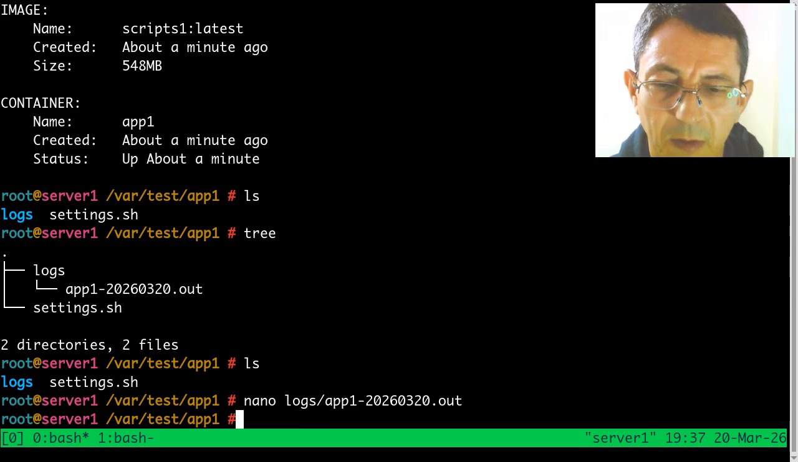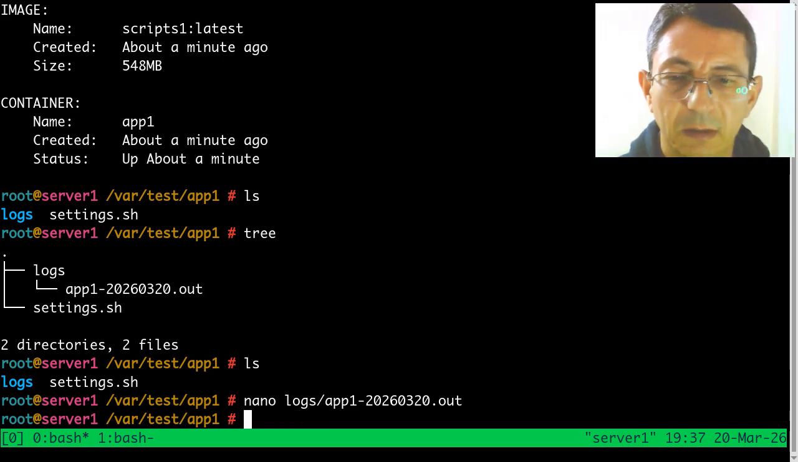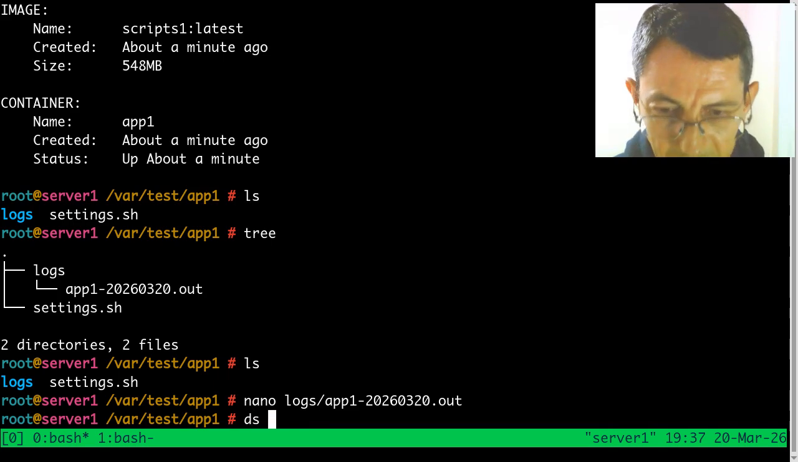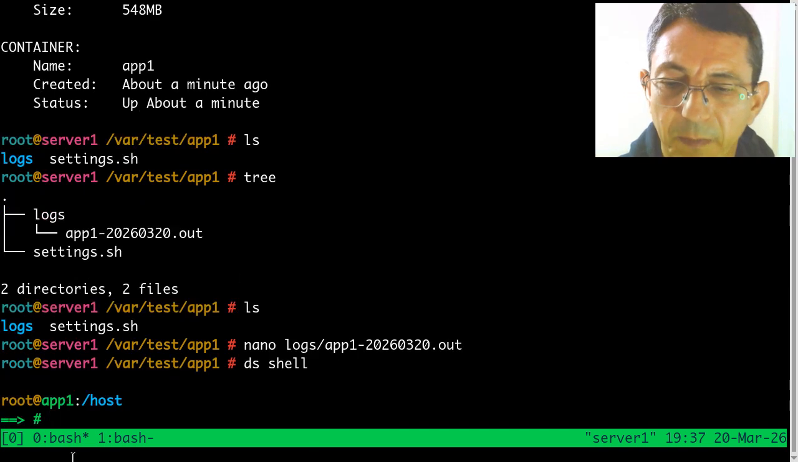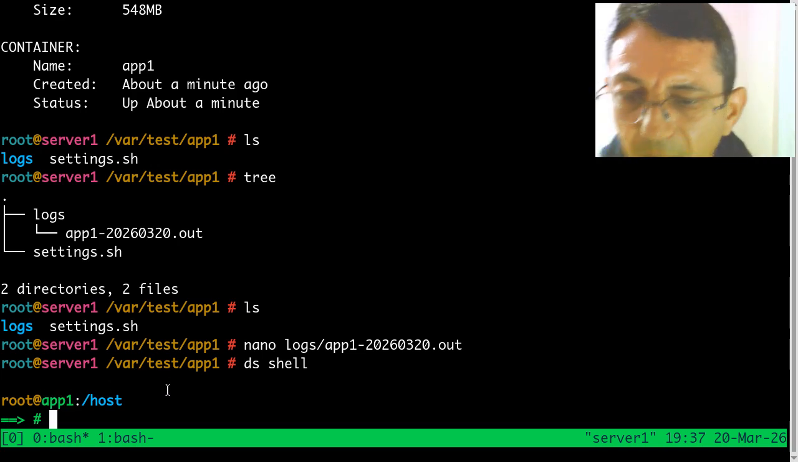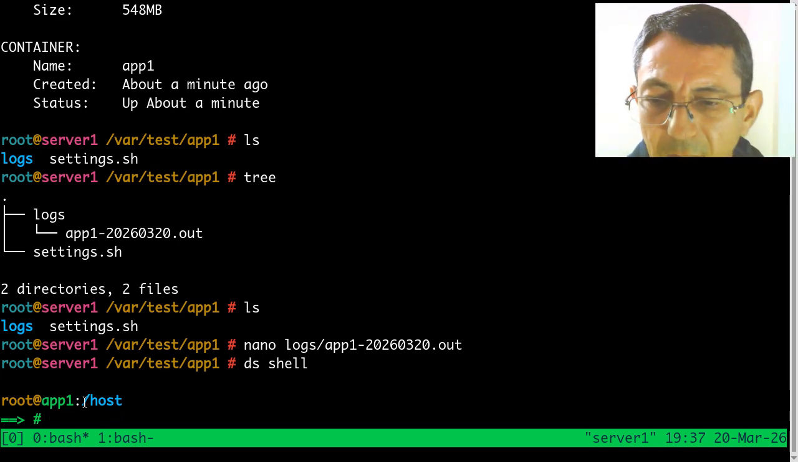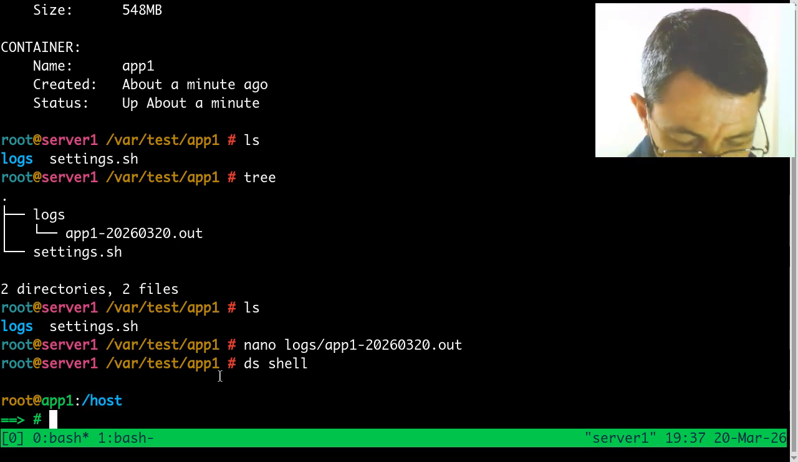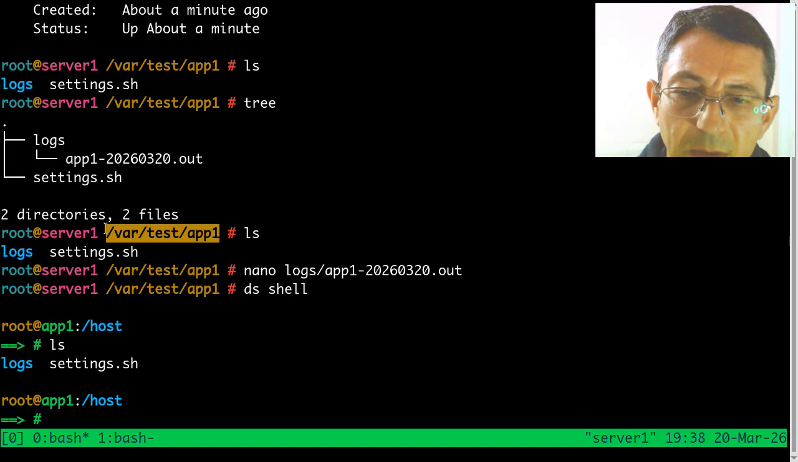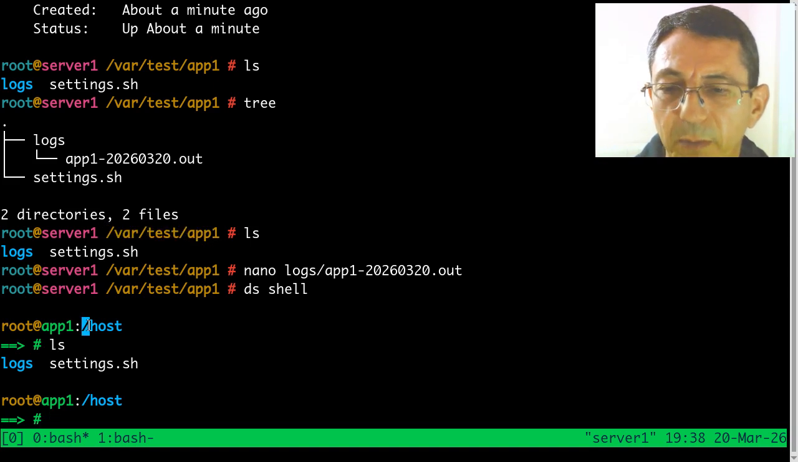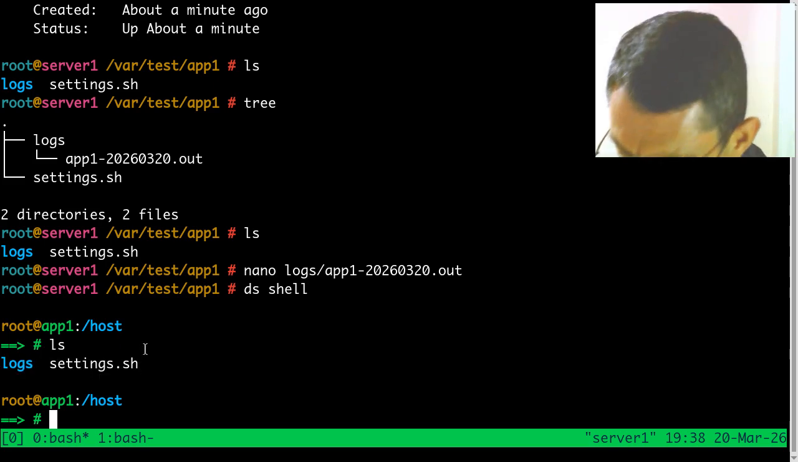And we can get a shell inside the container that we just created with the command ds shell. So I am inside the container, and the host name of the container is app1. The working directory is this one, /host, which actually is mounted from the host. It is this directory from the host that is mounted inside the container into the path /host, because we see the directory logs and settings.